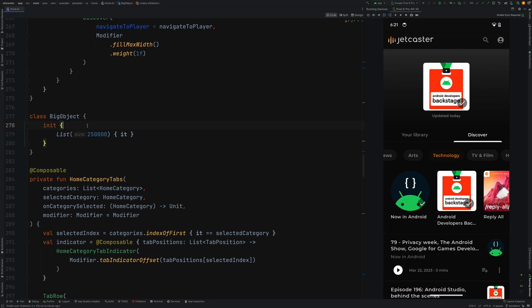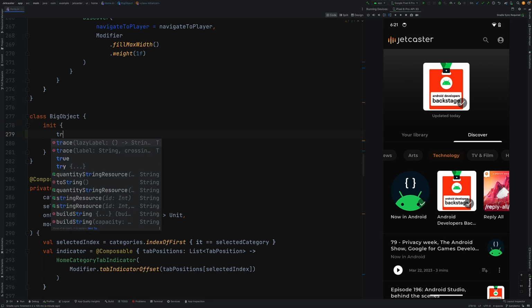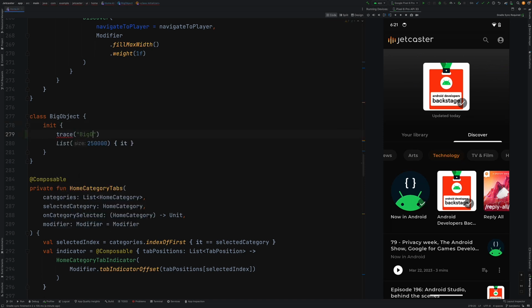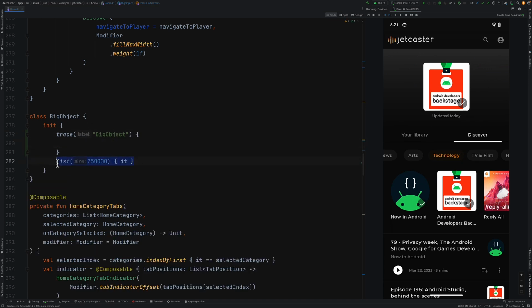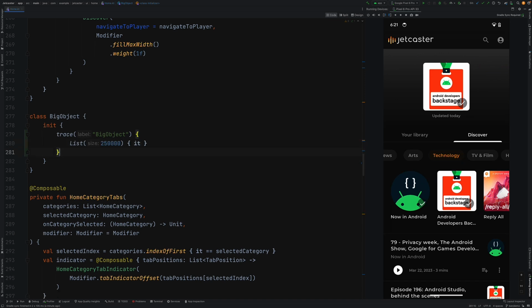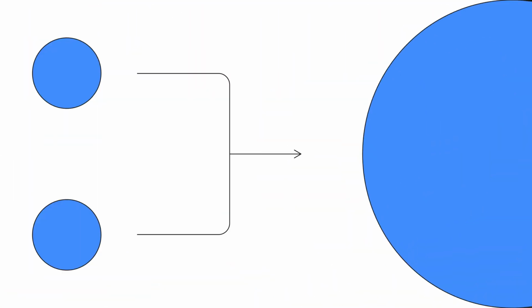And now, just to verify that this is indeed the thing taking up all of our time, we can wrap this in a trace tag. You can give it any name you want. That is what will show up in the trace. So let's take our trace again and see if this was indeed our culprit. Opening up the trace, we can see big object is indeed the item that was taking up all the time in this trace. So now we know what our problem is. We can go and fix it.